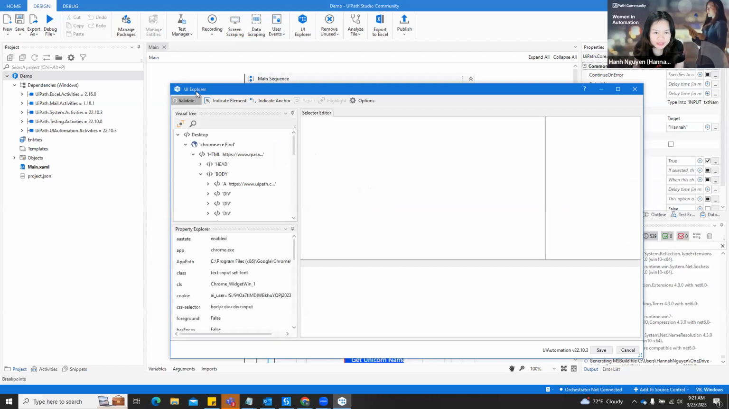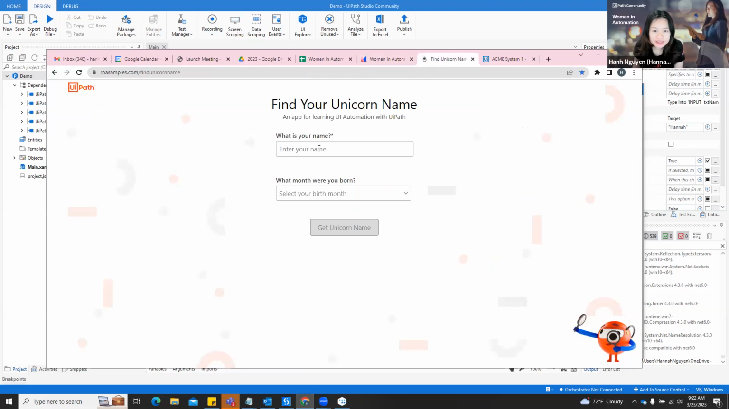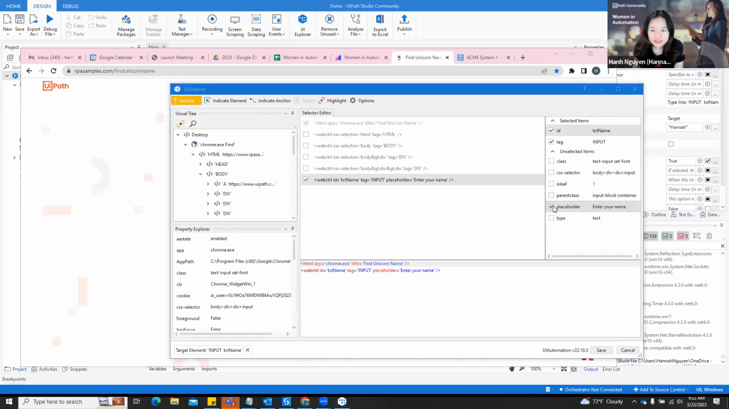All right, so this is the UI Explorer. The UI Explorer provides more in-depth details of the selector. So for example, on the right-hand side, you can see there are more properties for the selector other than just the ID and the tag. You can select placeholder as well. Placeholder is what is displayed in the text box right here. And on the left-hand side, you can see other properties that are not usually displayed on screen.